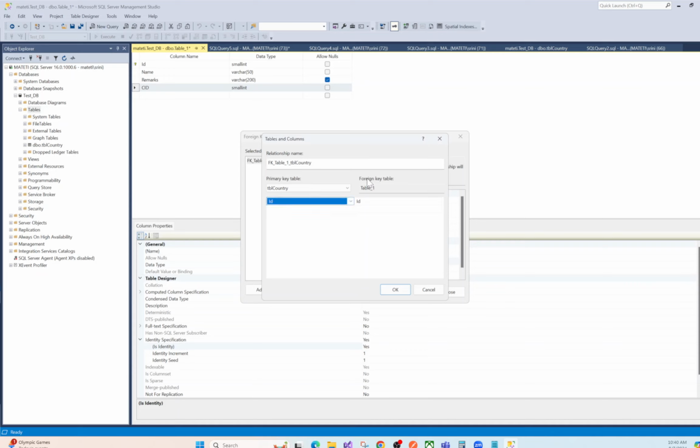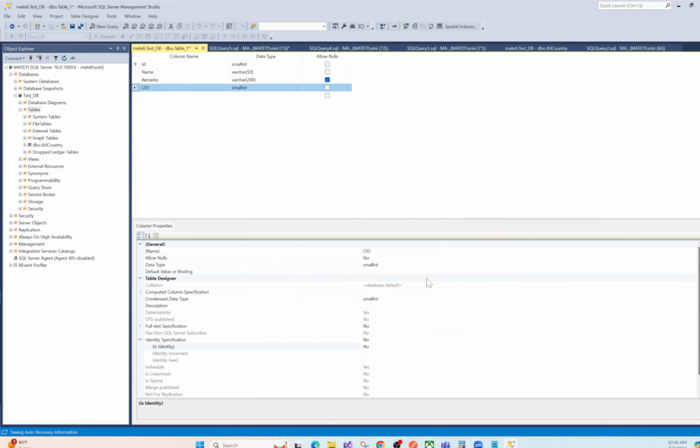It's an ID. So this table underscore 1 is the current table, and which column you are mapping it with? The ID column within the TBL country. So I'm going to CID. So that means the CID in the current table is going to map with ID within the country table. Say yes, just close it. So now this CID is a foreign key and ID is a primary key. So just save.